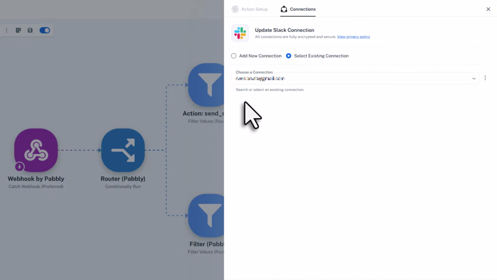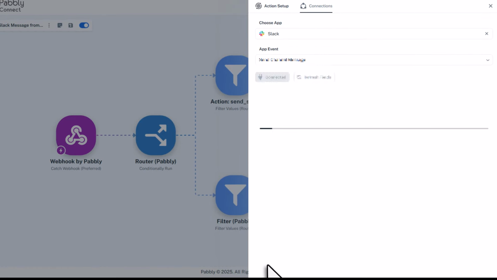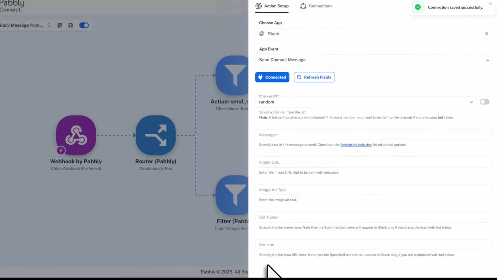So that means in order to send Slack messages through LNN, you will need to create a connection. So to do that, just click on add new connection and then connect Slack and follow the instructions. Now in my case, I've already done that, so I will select my existing connection. Next, we can fill out the message details.